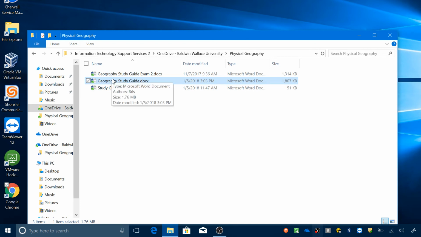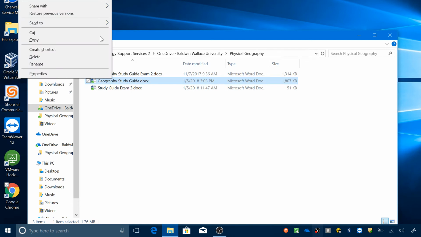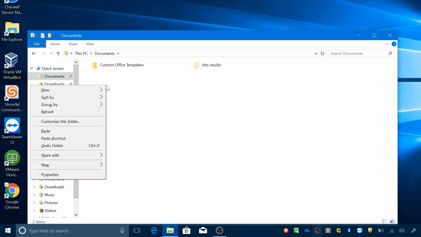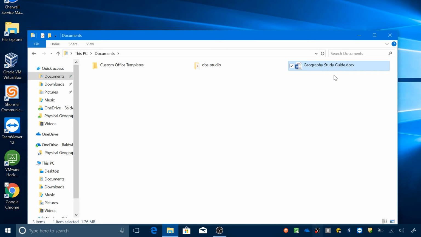If you would like to make a hard copy on your computer or a backup copy, you can just copy it and go to your documents and paste it. And there you have a copy now on your desktop rather than just to your OneDrive.